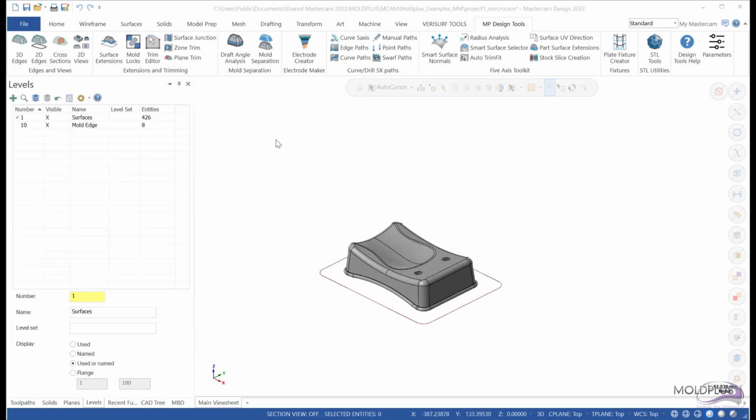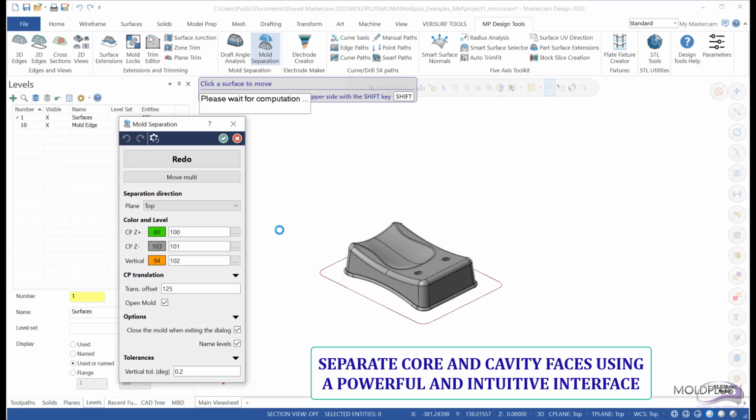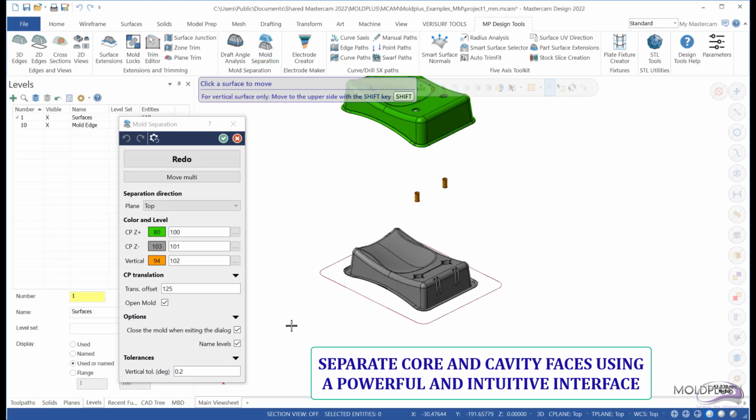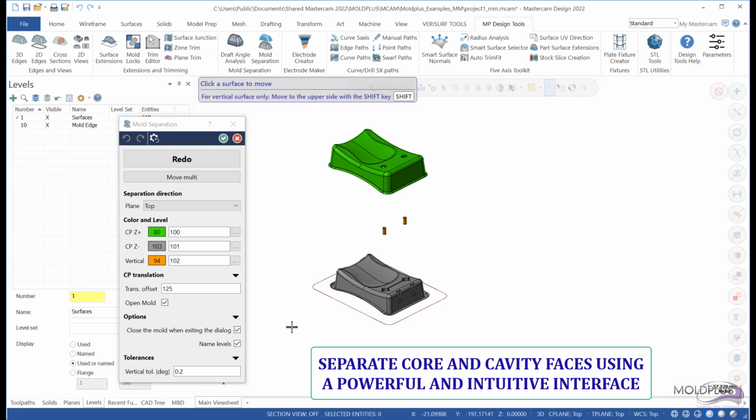The mold separation interface, or the core and cavity separation interface, has also been updated in order to facilitate the easy separation of core and cavity faces.